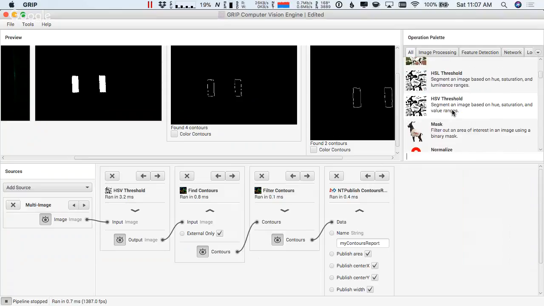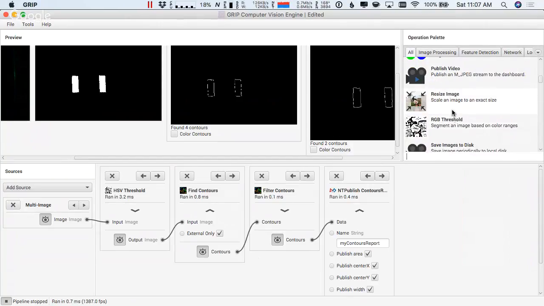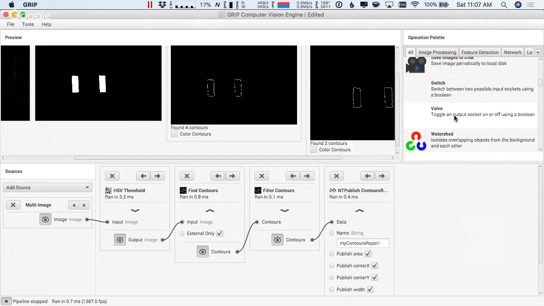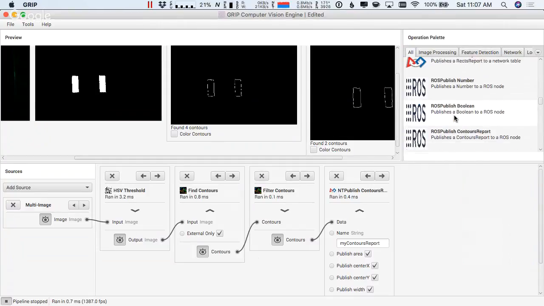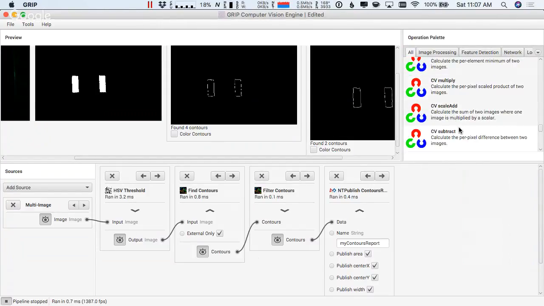So there's a bunch of operations in vision programs. You can resize the image, you can save images to the disk, all sorts of things. The best thing to do is to follow the tutorial because it'll talk about all of the common ones that you want to use.